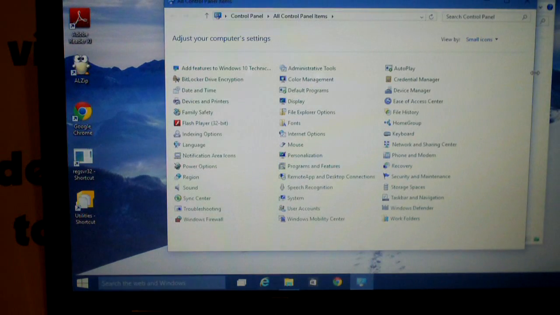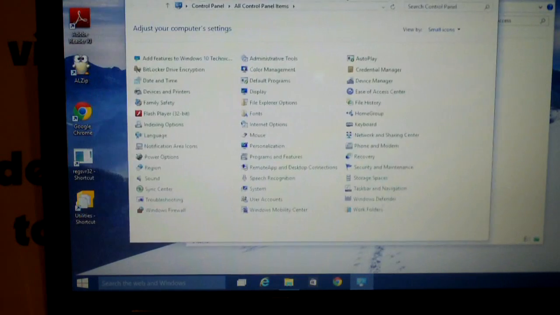The control panel has lost a few things. Notice something missing down here at the bottom. Notice Windows Update is no longer there. It is now completely in settings. And if I understand right, they're going to be deprecating this control panel a bit more, probably before Windows 10 is completely finished.